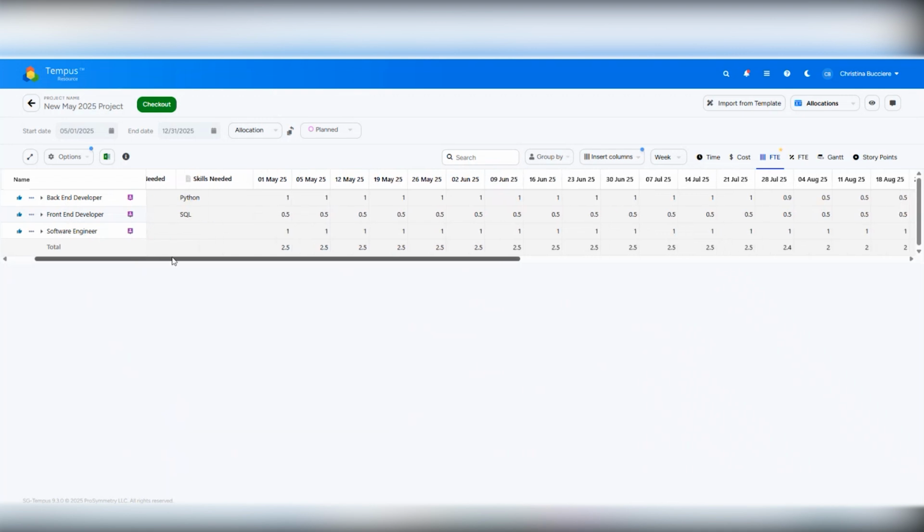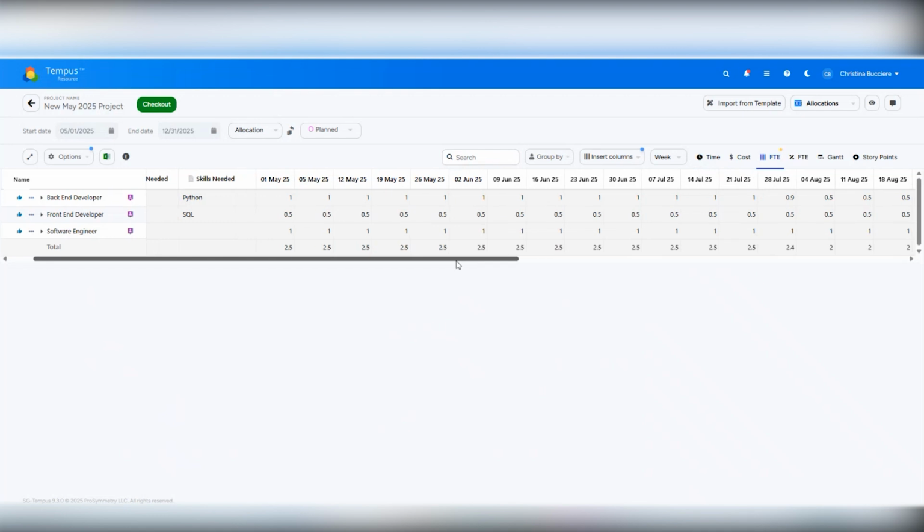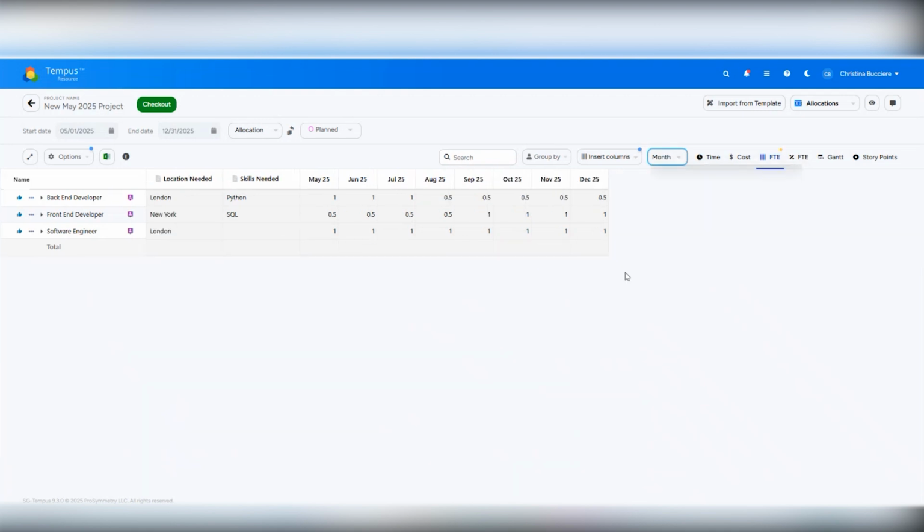I have allocations in FTE, but I can also, of course, toggle on to the different allocation units. But I have the original demand plan here for the types of roles that I know I need and the time I need them for on this new piece of work. So for example, I know I need a backend developer for their full capacity, so 1 FTE, May through, let's toggle this onto the month for a little bit of a cleaner view here.